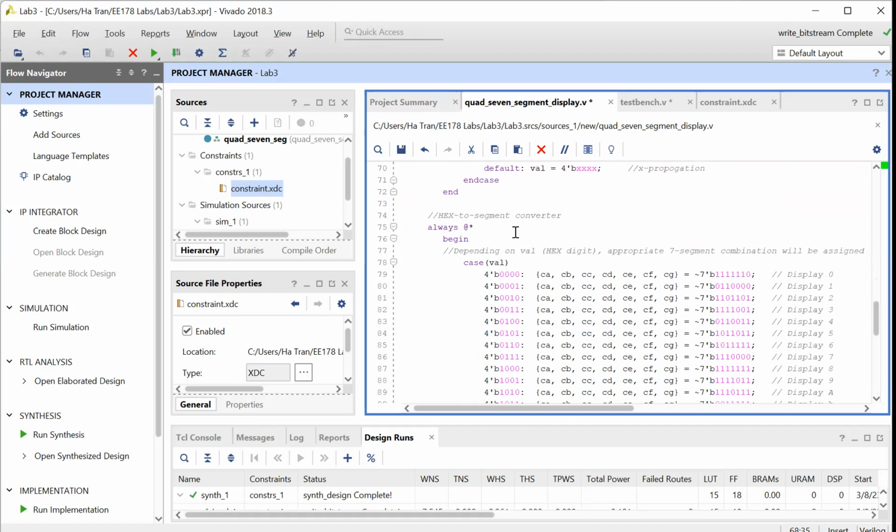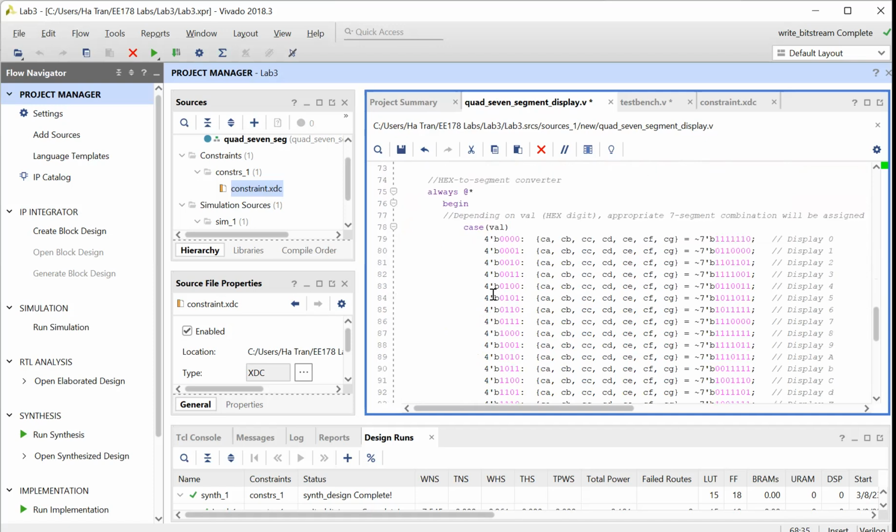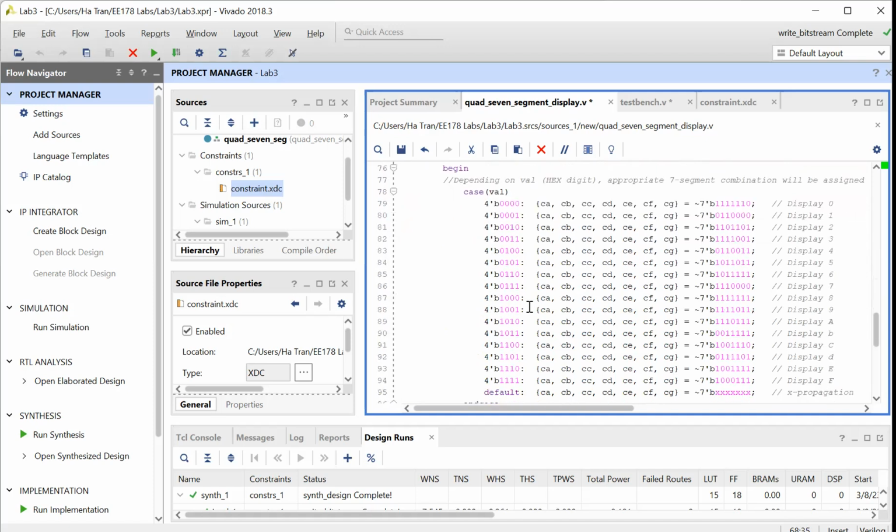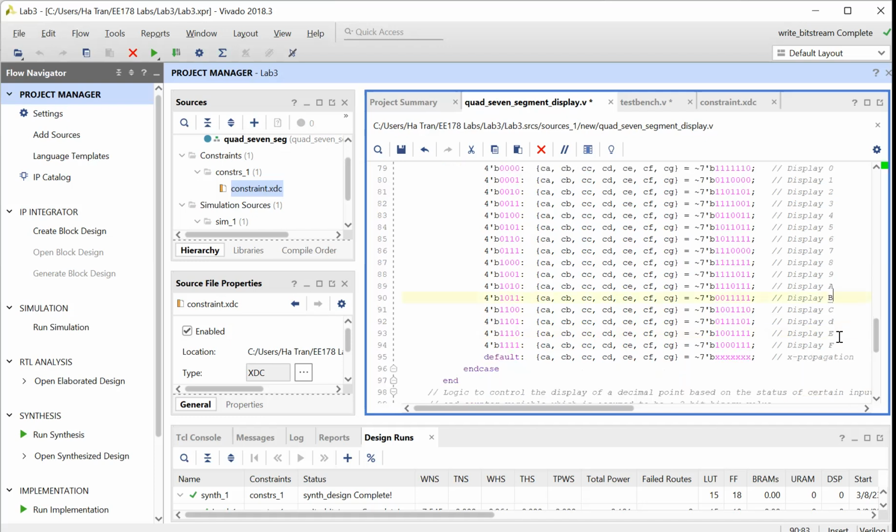And below we have the hexadecimal to segment converter. We need to display 1, 2, 3, 4, 5, 6, 7, 8, 9, and A, B, C, and F.